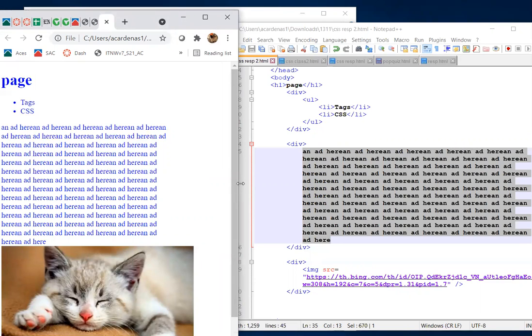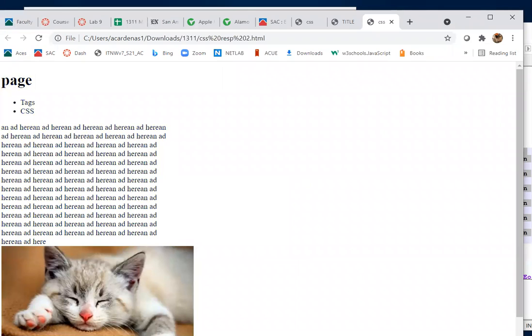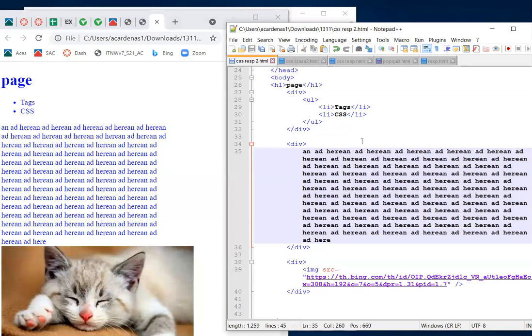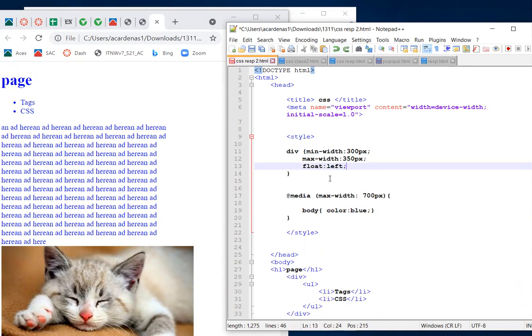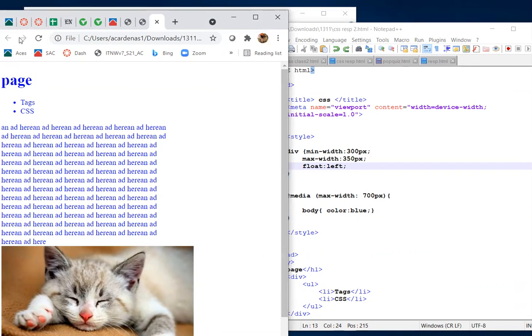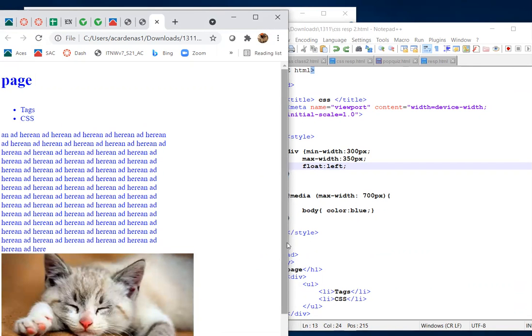So the way we were doing it before, anytime we had a div, it would actually start the content on the next line on the next div. But with this div, if you put float, it will actually float it on the next line. So if I undo, I put the float back, and then I save and refresh. Now it is able to float and be responsive.